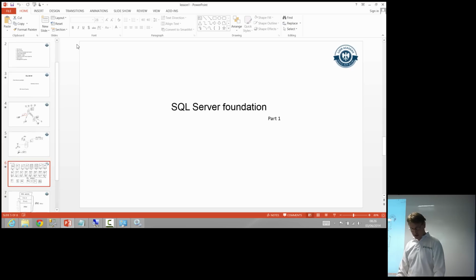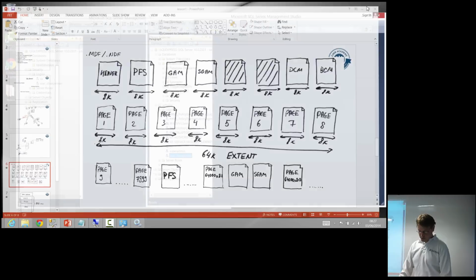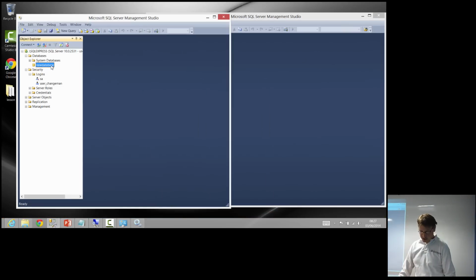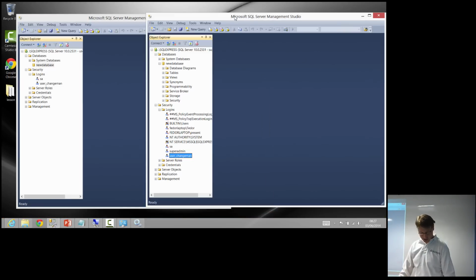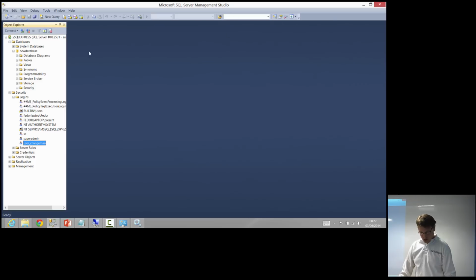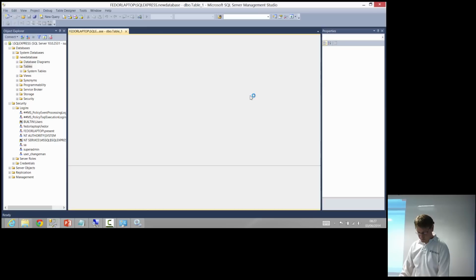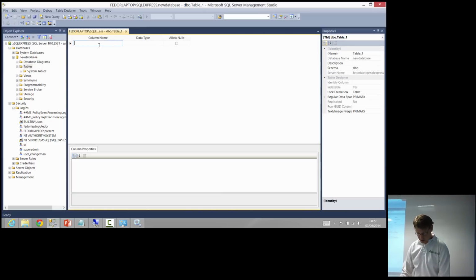Okay, so the next thing we want to do is actually create a table and just play around with running some queries against it. But first of all, let's just create a table in the database. And what do I need to create in there?